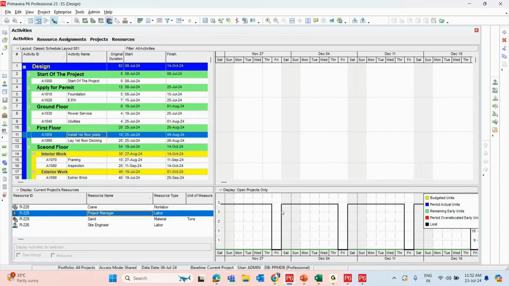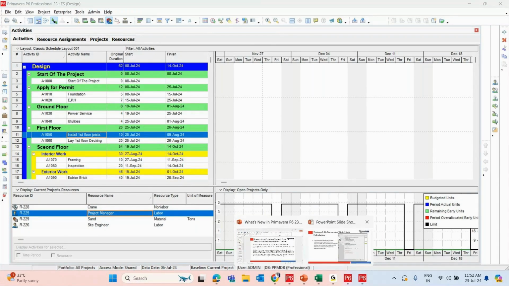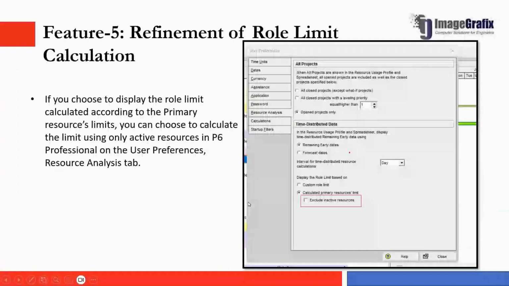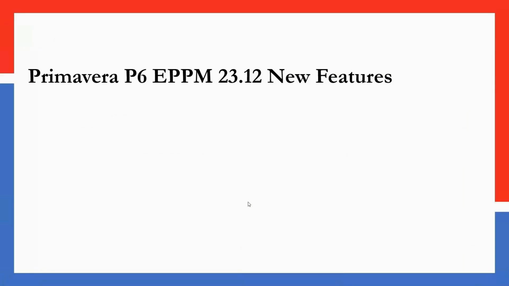And then the other features. So these are all the major new features we have in PPM. And now we can go to the Primavera P6 EPPM 23.12 new features.